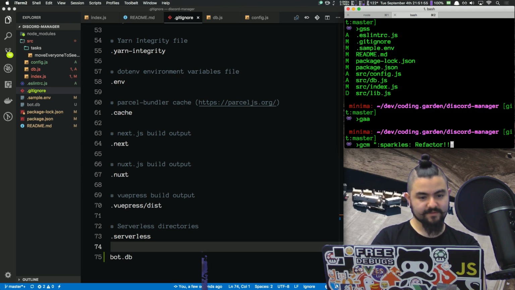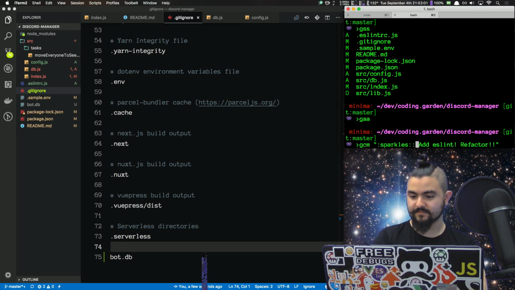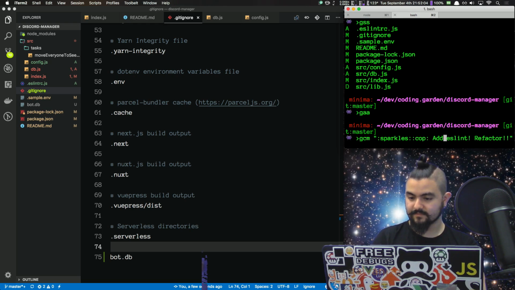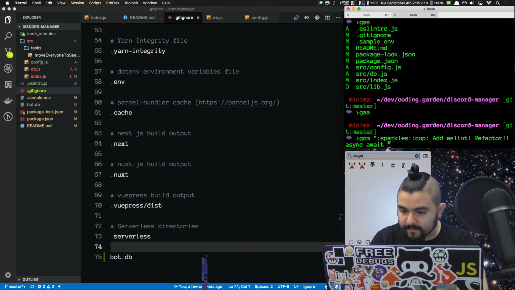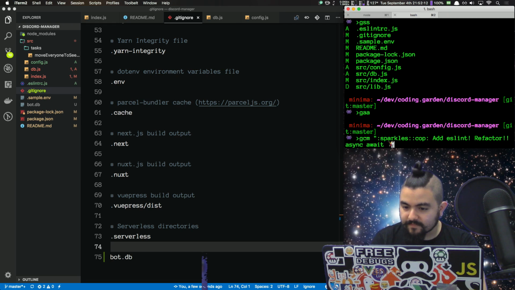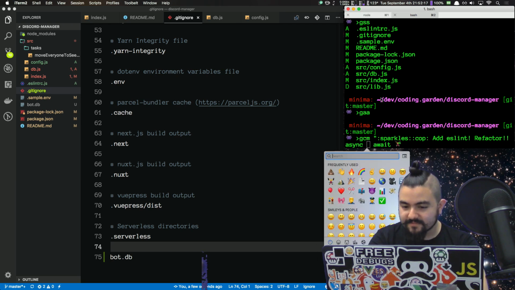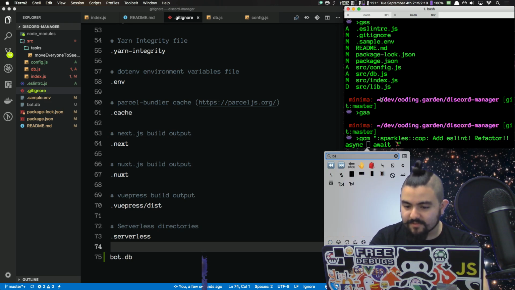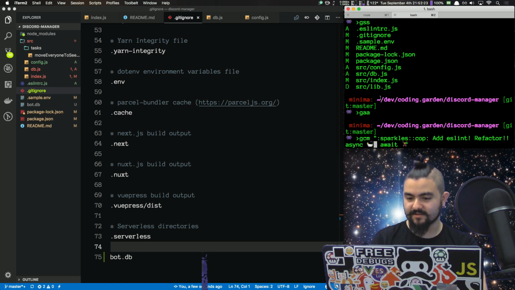Sparkles. Refactor. Add ESLint. Refactor. Async await. Is there like a weightlifting emoji? Yeah. Is there a sink emoji? Is there a bathtub emoji? Yeah. A sink and a wait. Cool.